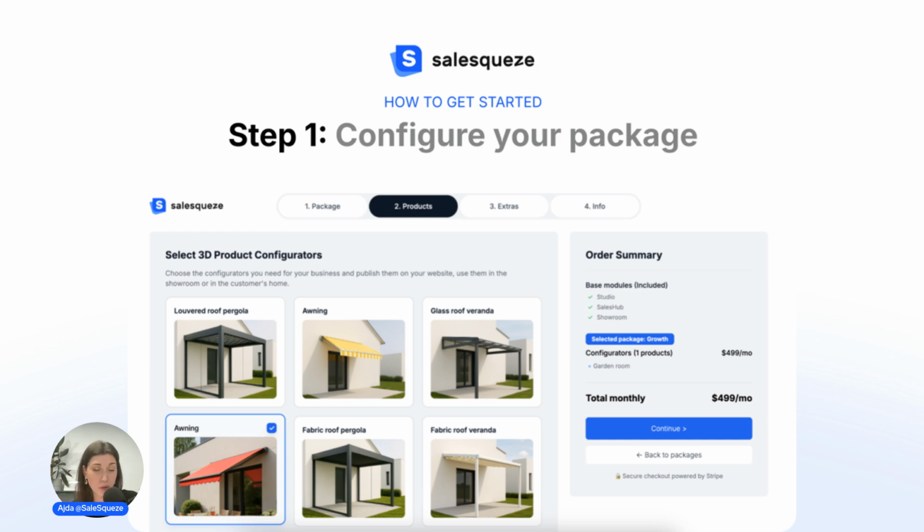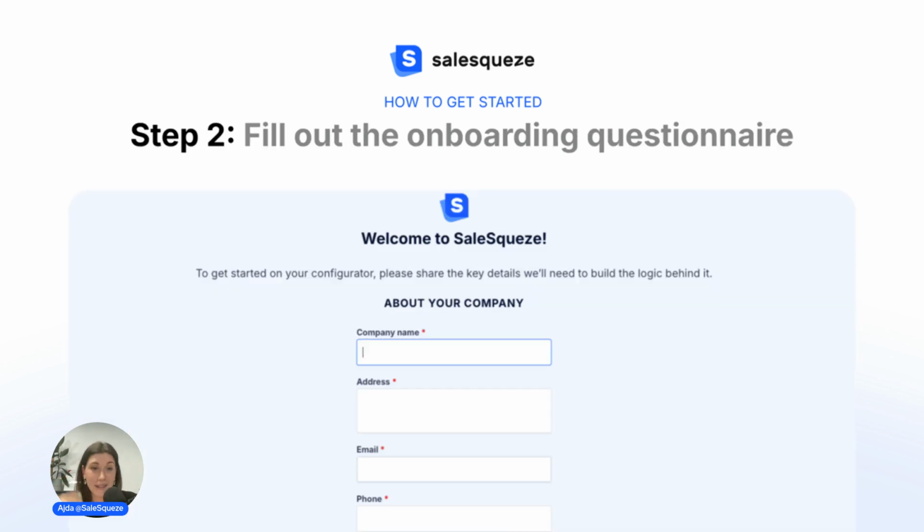Once you want to subscribe, we are a subscription-based service, and then you're redirected to Stripe. So you put your card in, and then you subscribe to our platform. Then the next thing is, when we get your payment, we send you the onboarding questionnaire. In this onboarding questionnaire, we learn everything about you. We learn about your brand, about your product, and about your pricing.